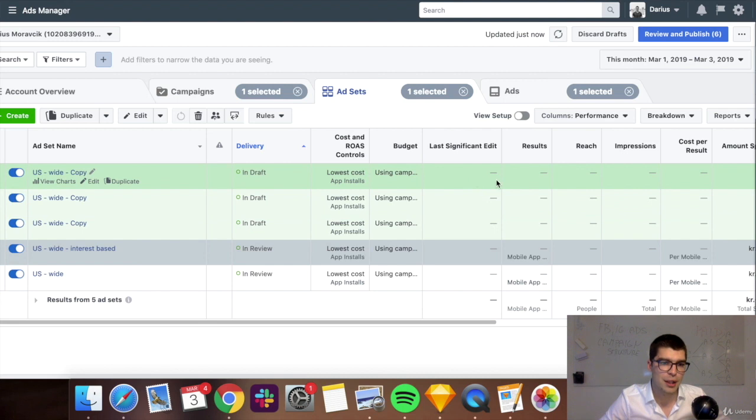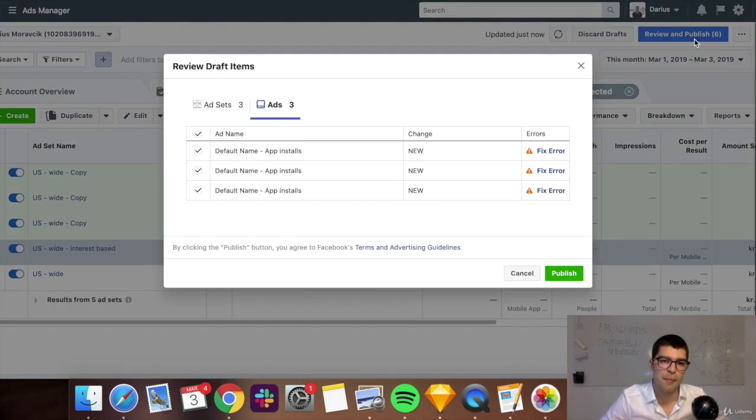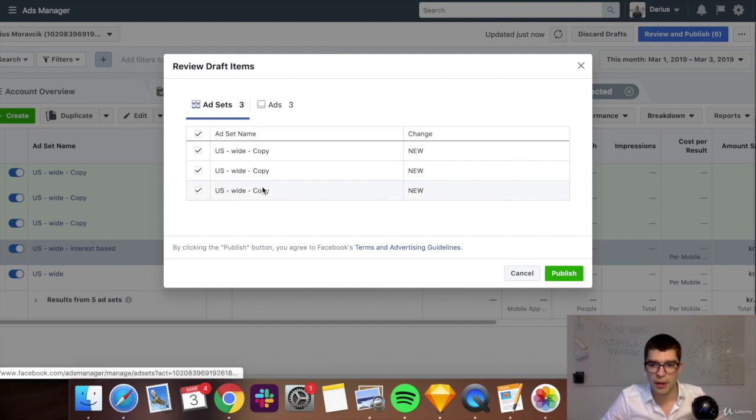So these are the ad sets they've duplicated, but we have not published them yet, and they're going to be here when they're green. You can review and publish them here. So if I click review and publish, you can see there's 3 of the ad sets, but we have not changed anything here, so we're not going to publish them now. Actually, these are the 3 ads and then the 3 ad sets. And there are errors in there.